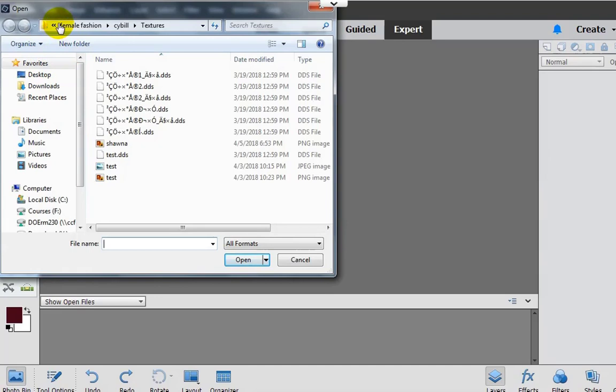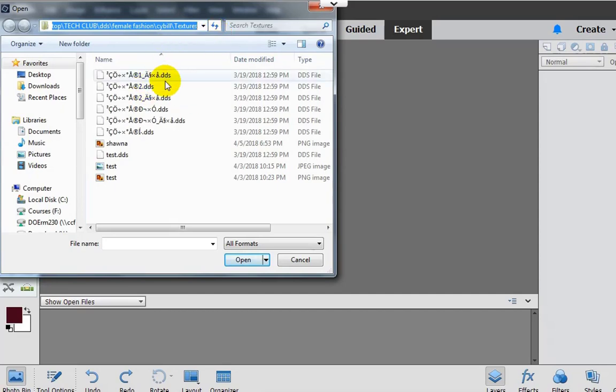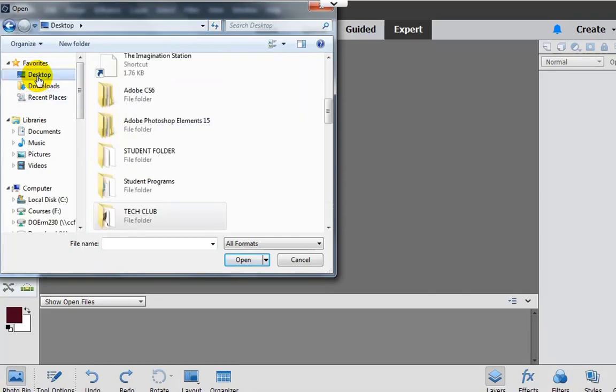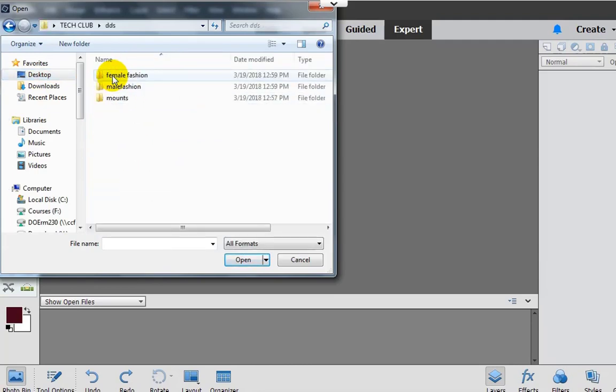Now, I know it's already up here in the path in which we go to find our file is already here. But if you still don't know where this is, we're going to click on Desktop. We're going to go to Tech Club folder, DDS, and then whatever file fashion that you're choosing.